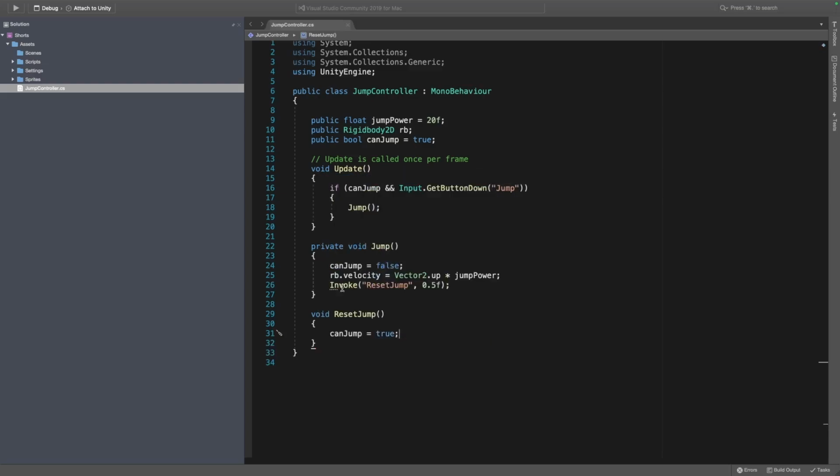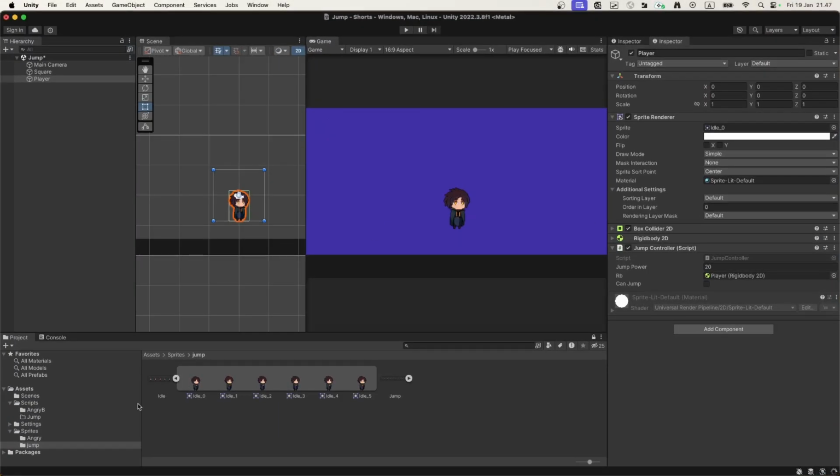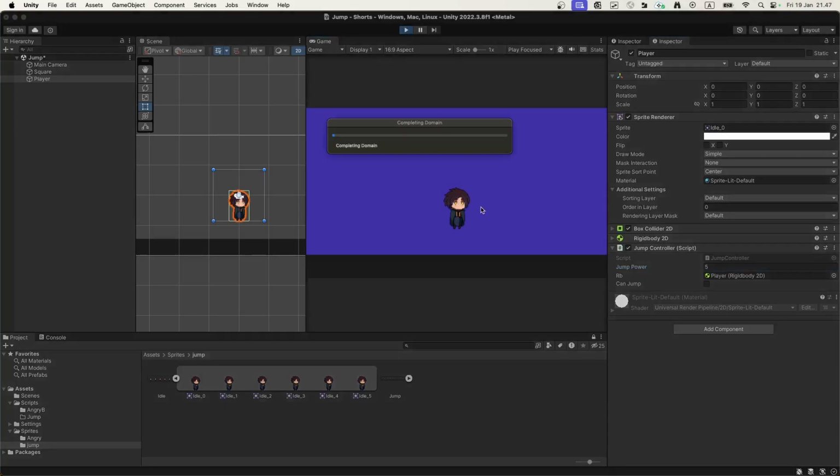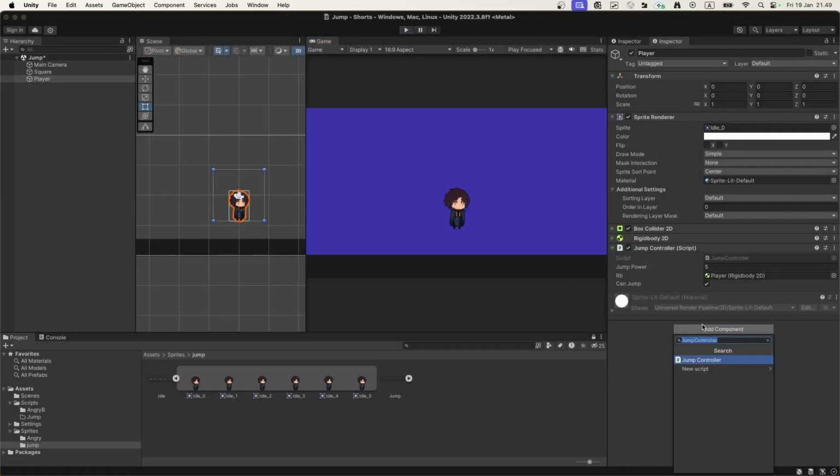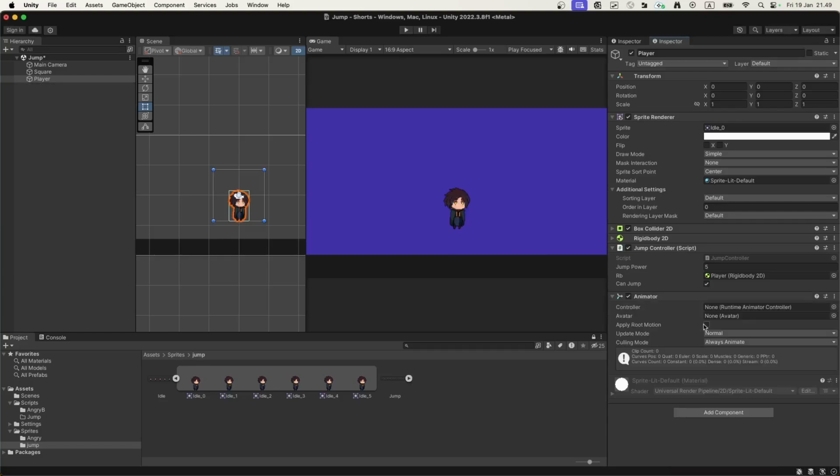So right, when we jump, we say we cannot jump anymore because we're jumping now. And after some time, it will reset this can jump variable. So let's try it again. Oh, I forgot to change jump power, so let's make it 5. As you can see, now if I try to double jump or multi-jump, it's not working because we have the can jump variable.